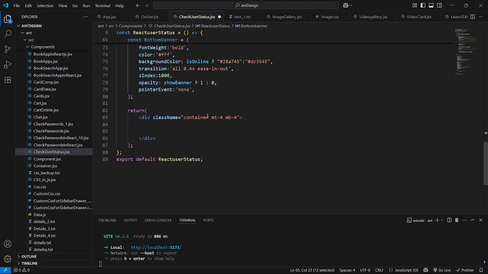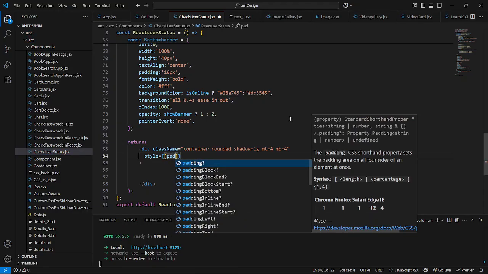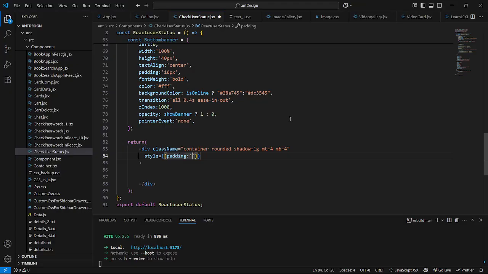Okay, so let me just give here another class. I'll just say here rounded for the rounded corner. Okay, I'll just say here shadow lg to show the shadow. Okay, so this is it, and now I'm going to use here, first of all, let me just open this. So I'll just say here style, and let me just give here padding. I'll just say here padding of 1 rem and put comma.